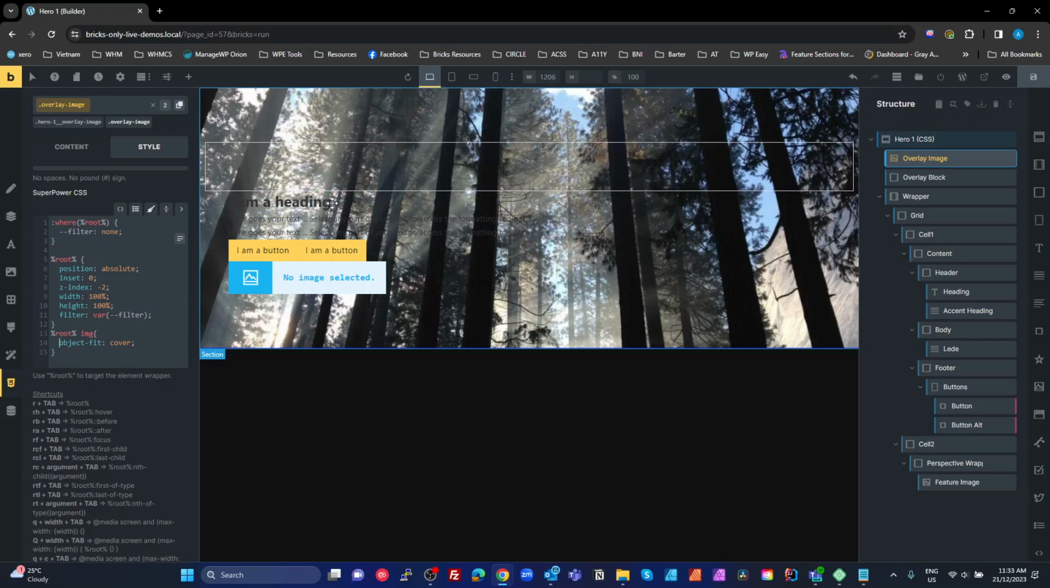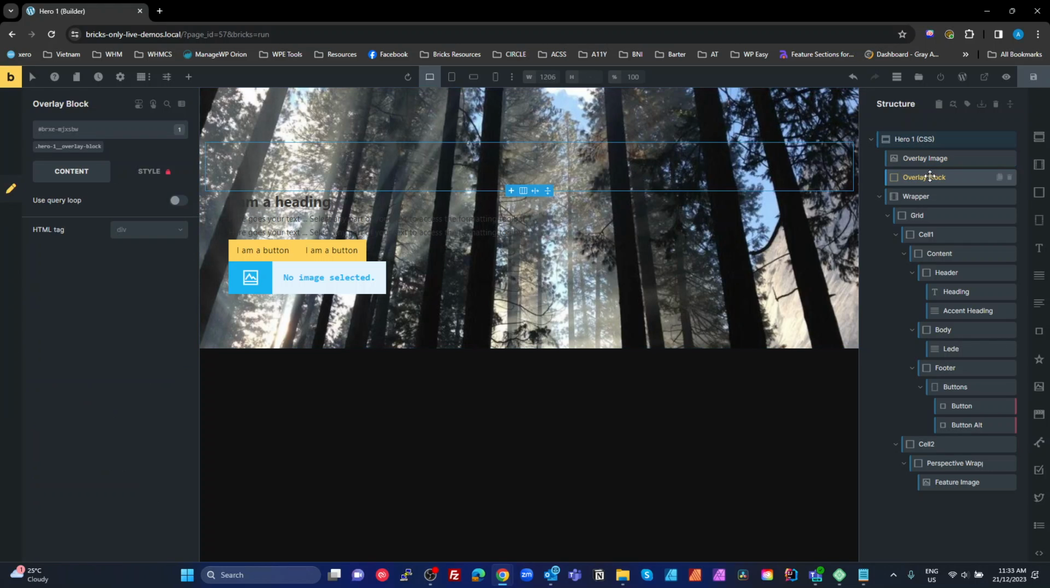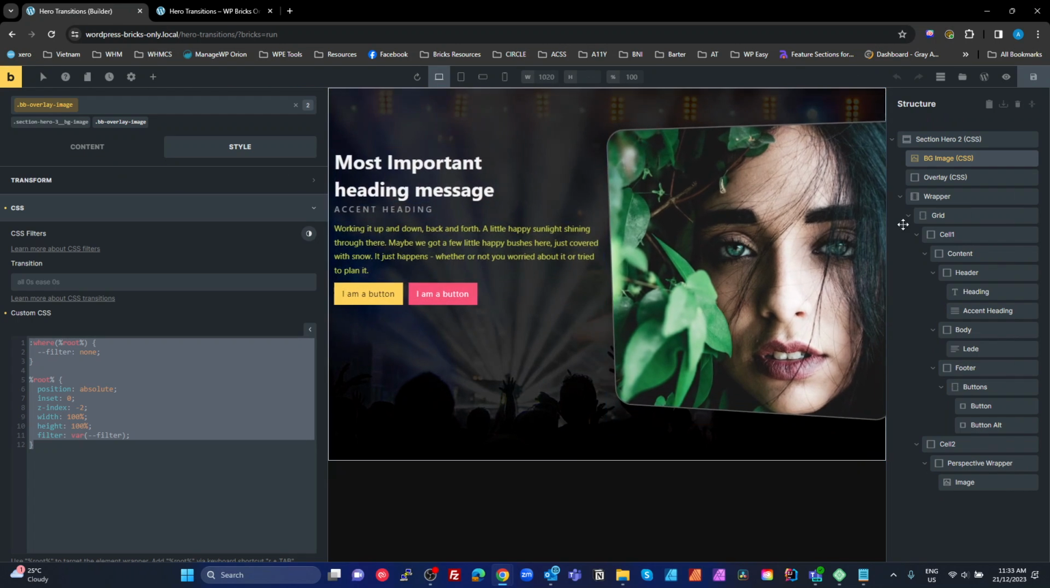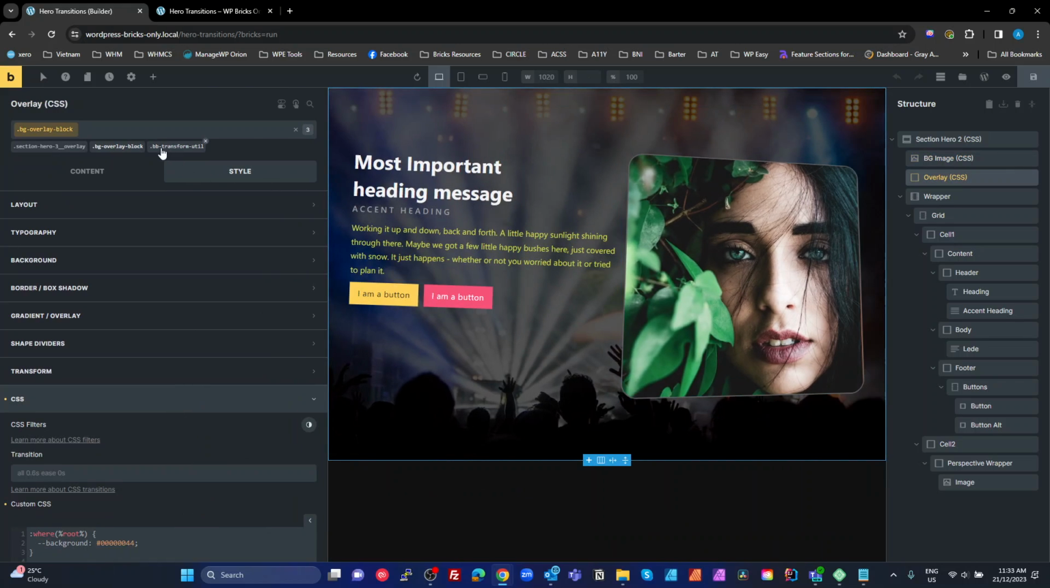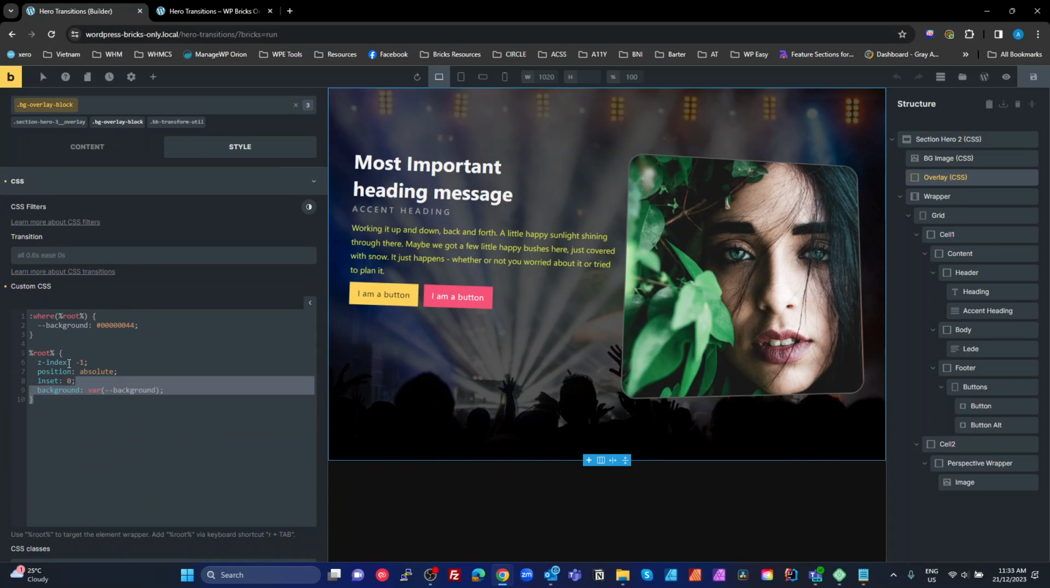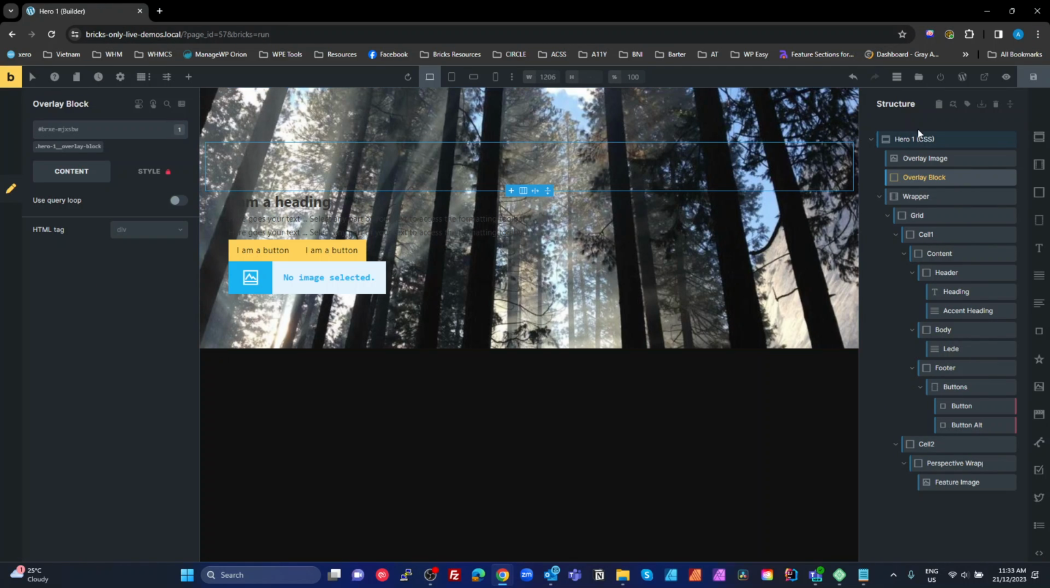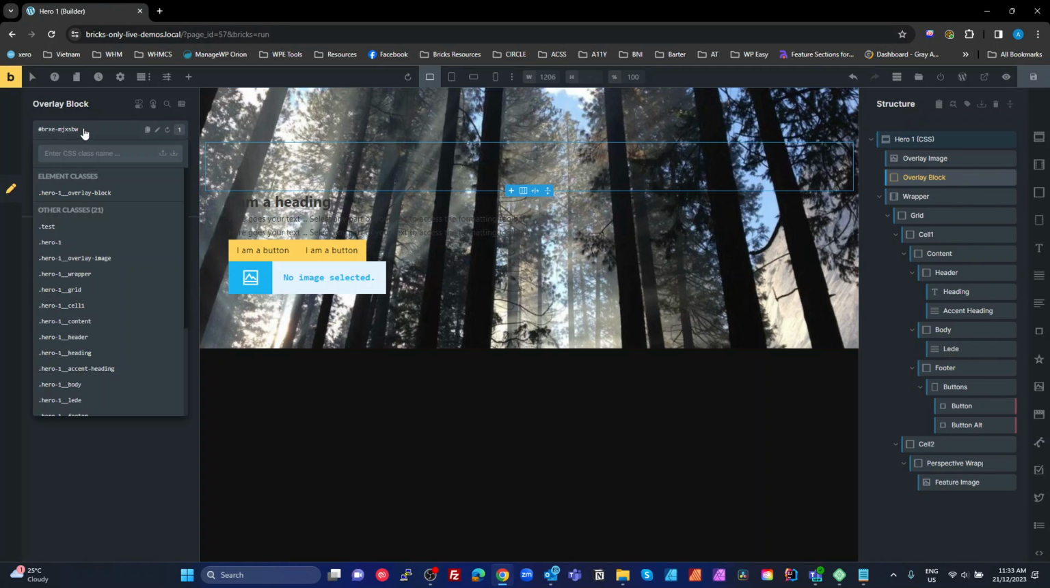All right. So our overlay block, let's have a look at that. The overlay block has a utility called BG overlay block, and that is the CSS for that. Overlay block. So we're going to create one called overlay block.